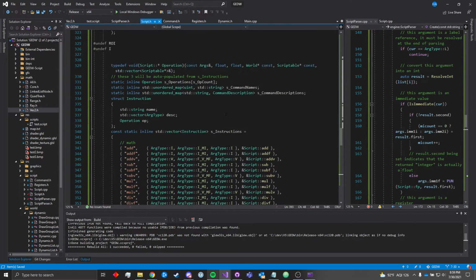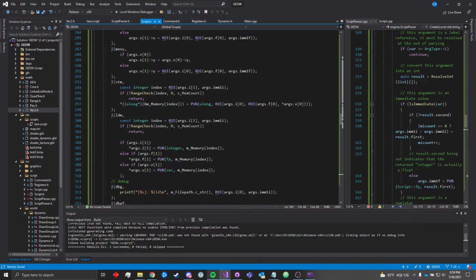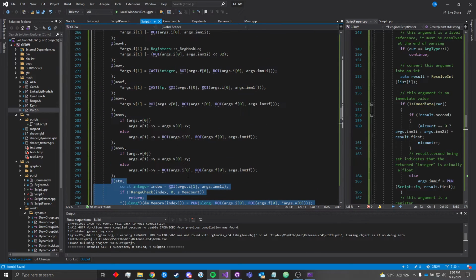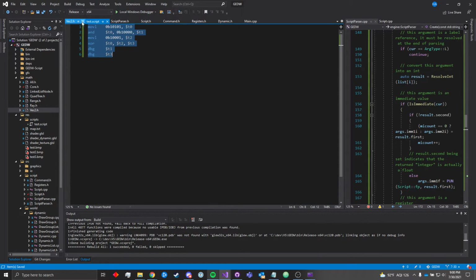Okay, so which one did I want to try out? Well, I want to try out these two. Those are pretty cool. But also my move V. Okay, so let's do a move V on a float immediate of 5 into V0, and then print it out. That should give us 5 in both.